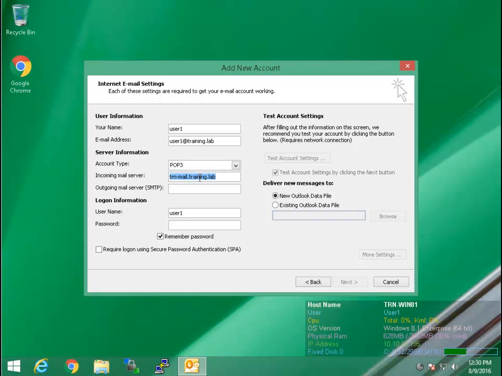Copy and paste this into the next field, since it's going to be handling all of our email locally. Username, this is what's used to actually log into the email server to retrieve the emails, and that's going to be user1@training.lab. And the password that we had assigned and created to this user.